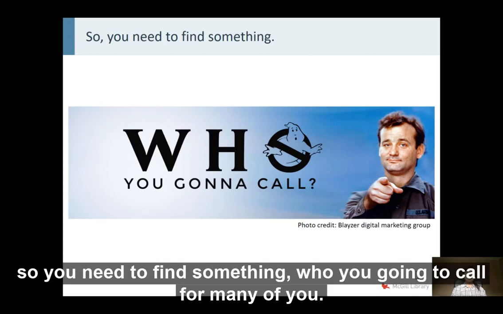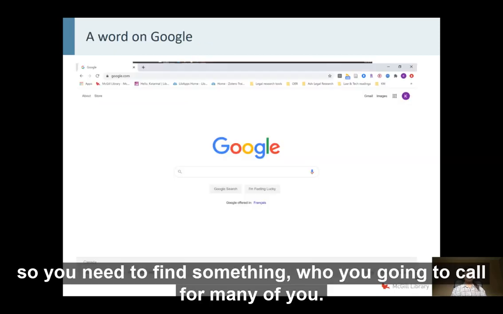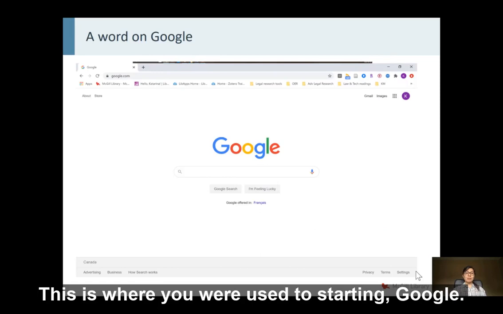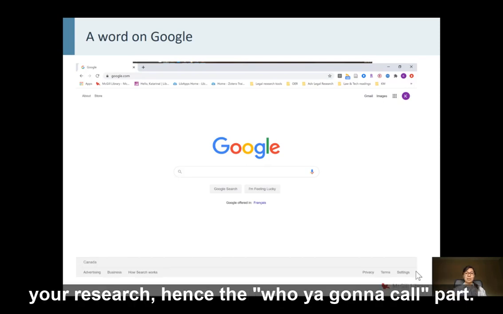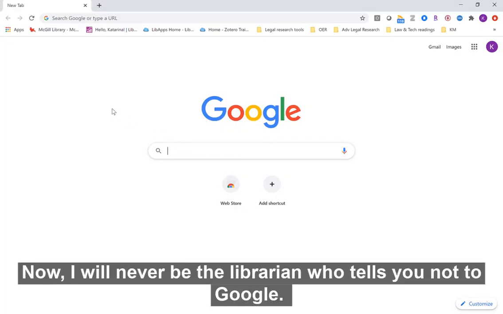So you need to find something. Who are you going to call? For many of you, this is where you are used to starting, Google. Some of you might already be using Google Voice Assist to help with your research, hence the who you're going to call part. Now, I will never be the librarian who tells you not to Google.